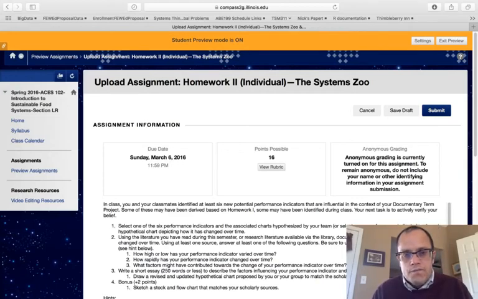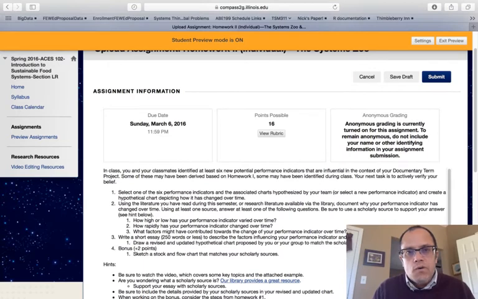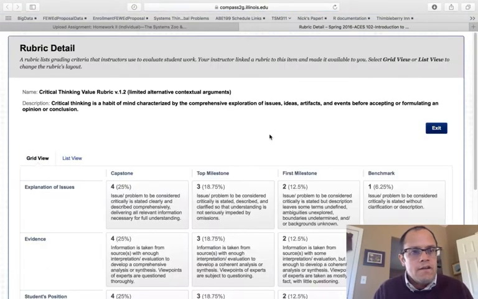Hi, ACES 102. Here's a primer as you enter into homework 2 this week. I think you should be getting used to the view in Compass 2G. First thing I always recommend is that you review the rubric. You can find it there.